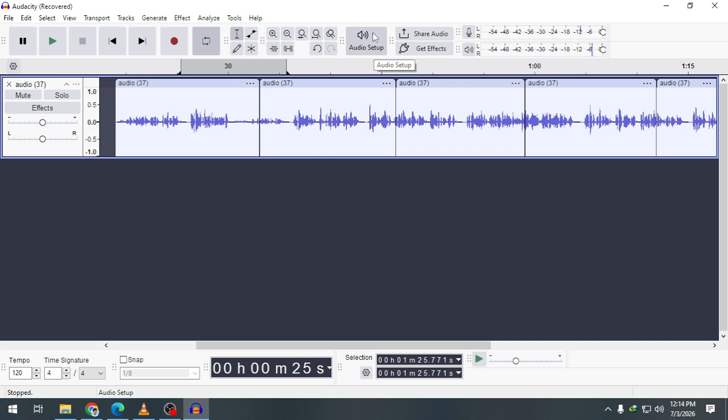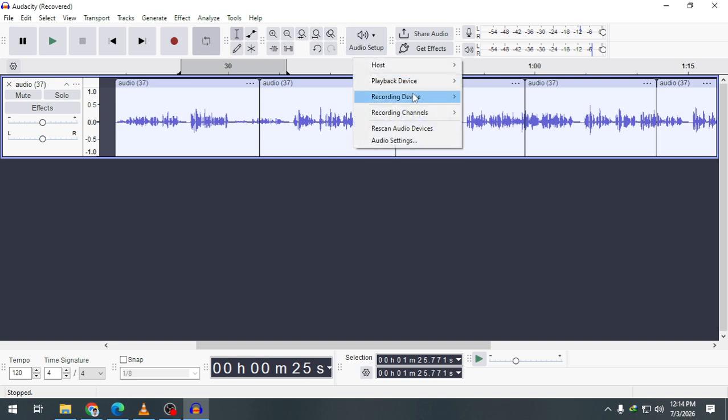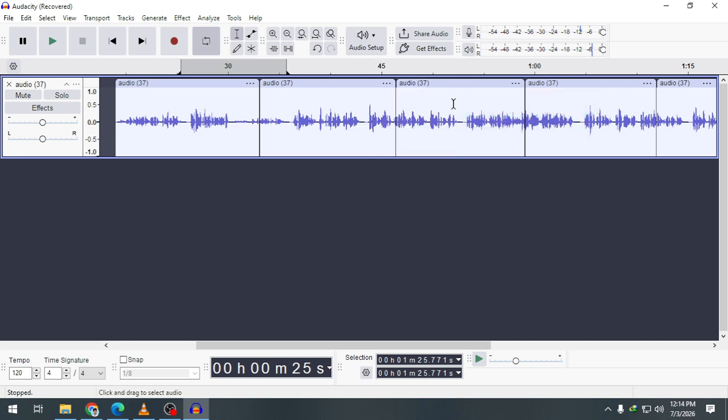While you are in Audio Setup, check Recording Channels too. Choose one channel for a single microphone, or 2 channels if you are recording a stereo source. Selecting more channels than your device supports can stop recording from starting.